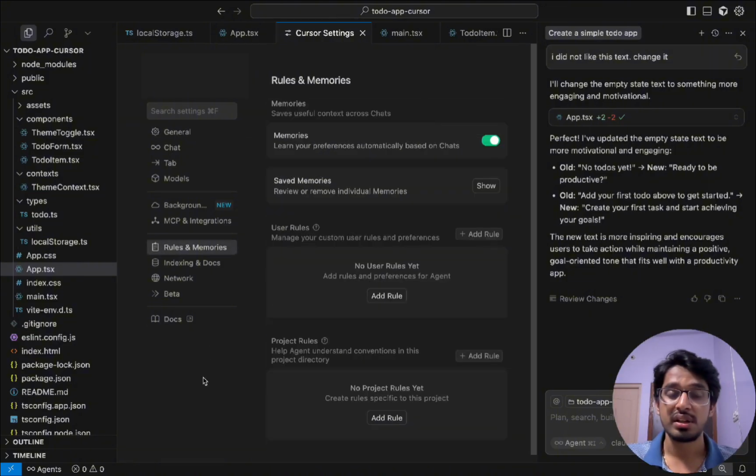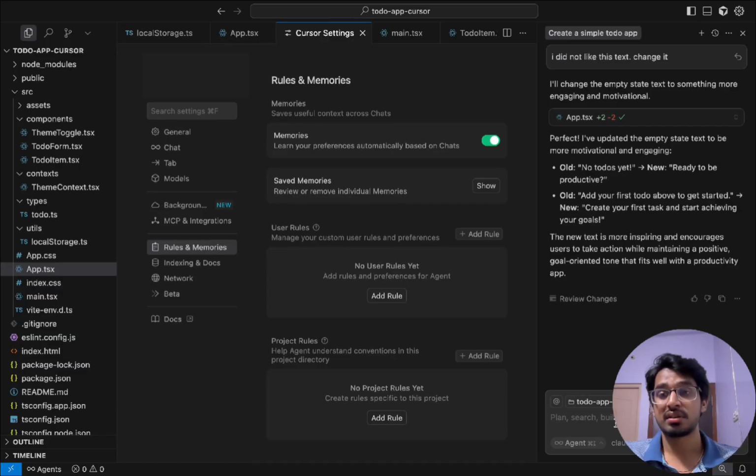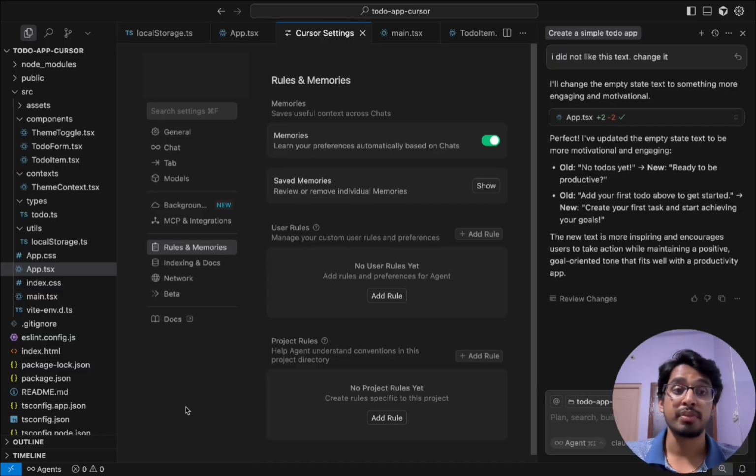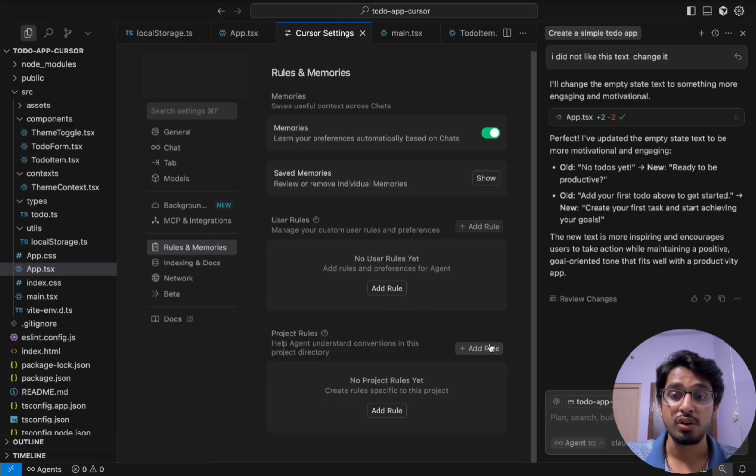Basically you can add a rule saying, let's say, whenever I start giving you something, you need to maintain documentation for that. So instead of us prompting Cursor every single time to add that documentation, we can put it at the top level through these rules. We can click on Project Rules and click on Add Rule.